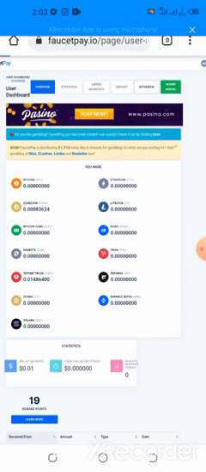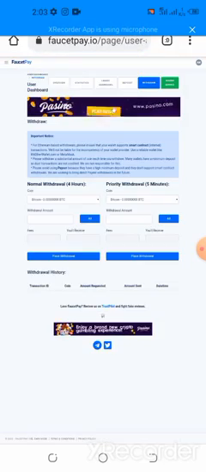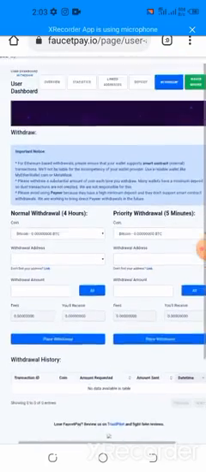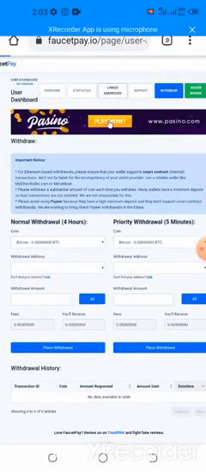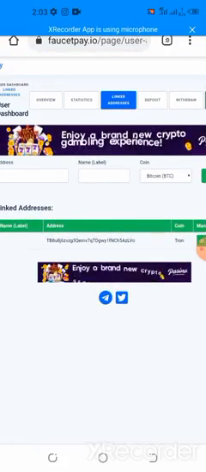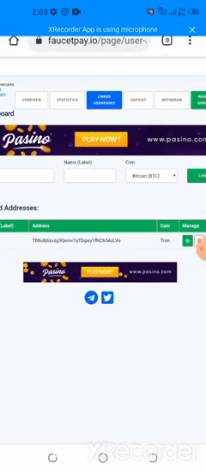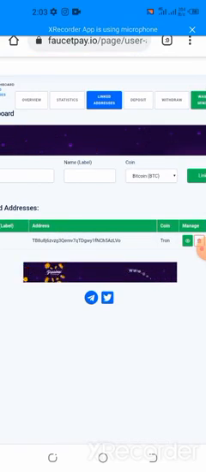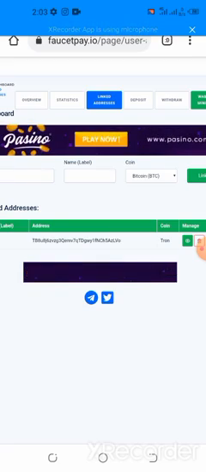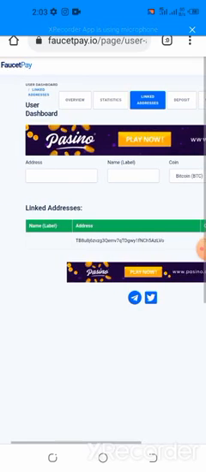When you click on withdraw, first you link an address. This is how it works. You link your address. You see, my address is linked. If you are new, you just click on link address. Then you can copy any wallet you want, your Trust wallet, and you just link it there, and it will be linked. You can put in your BTC, and so on, and your account will be linked.